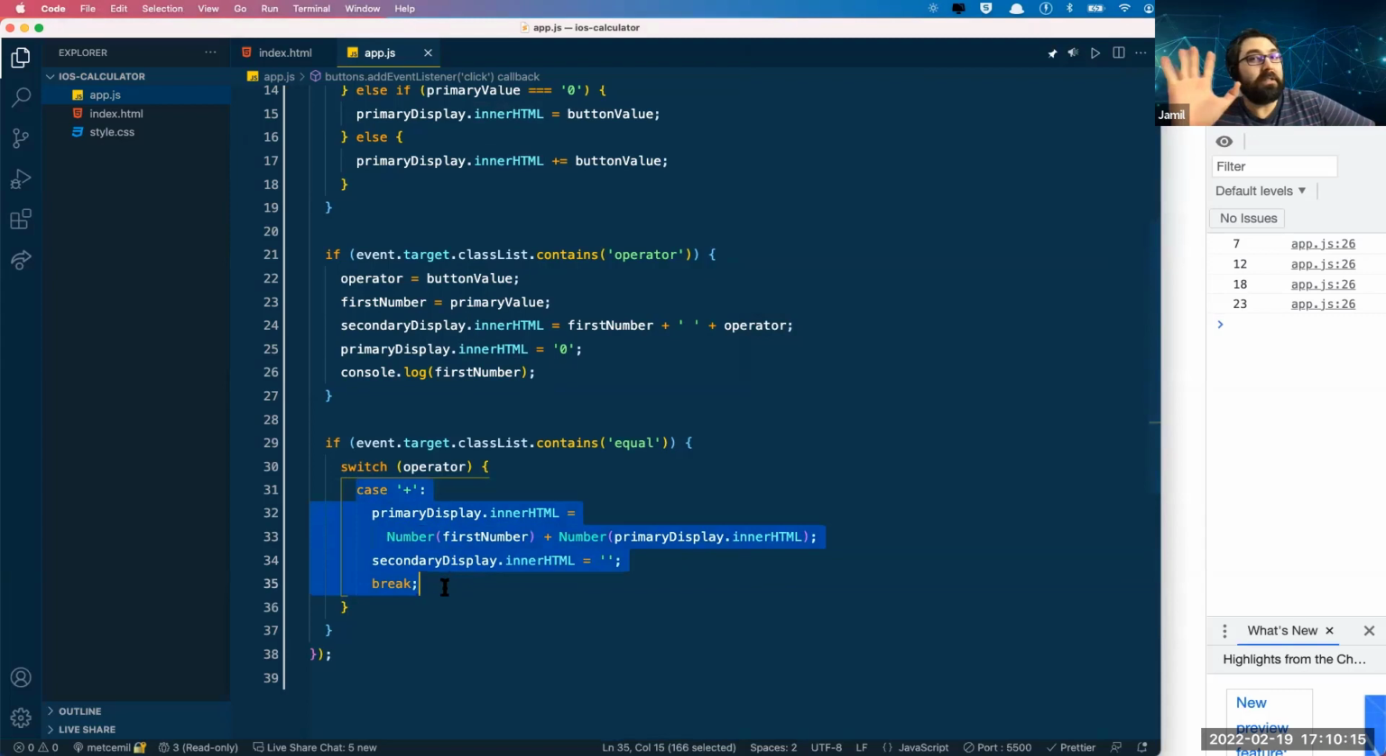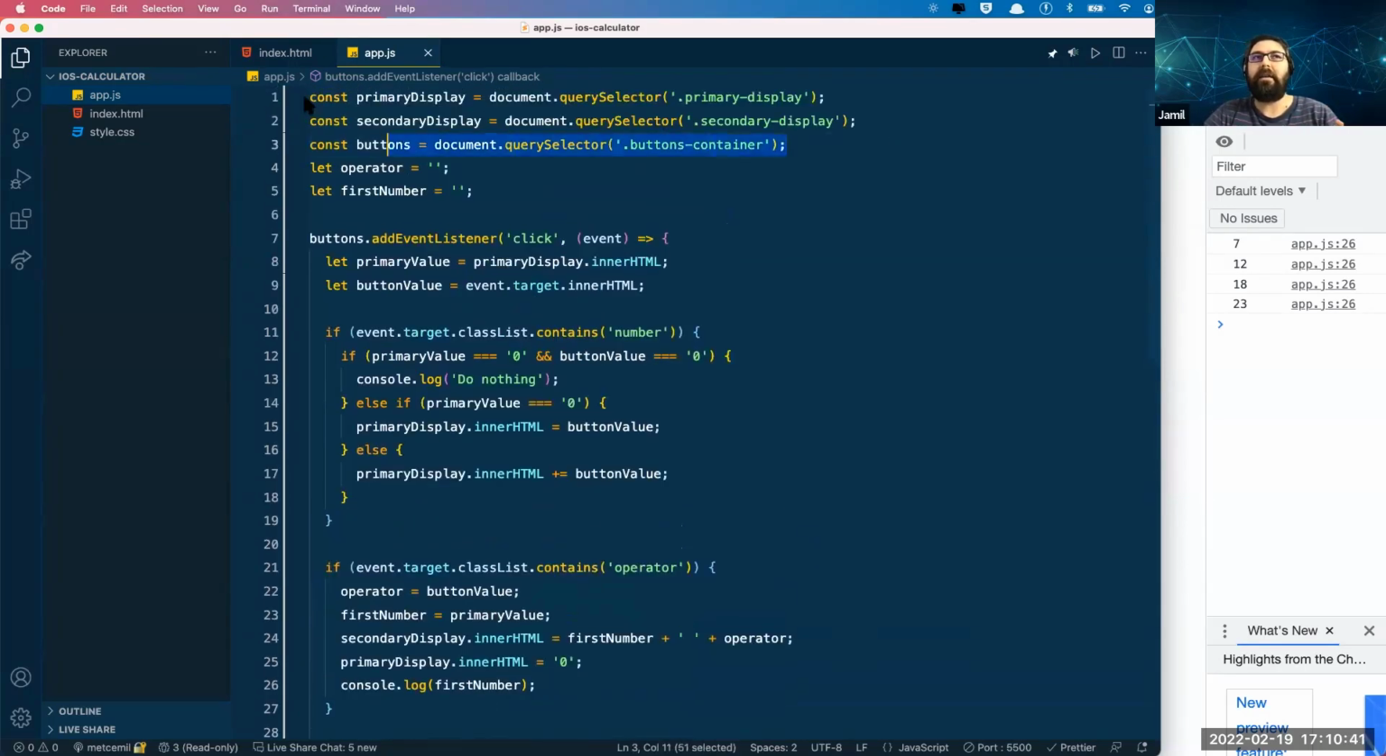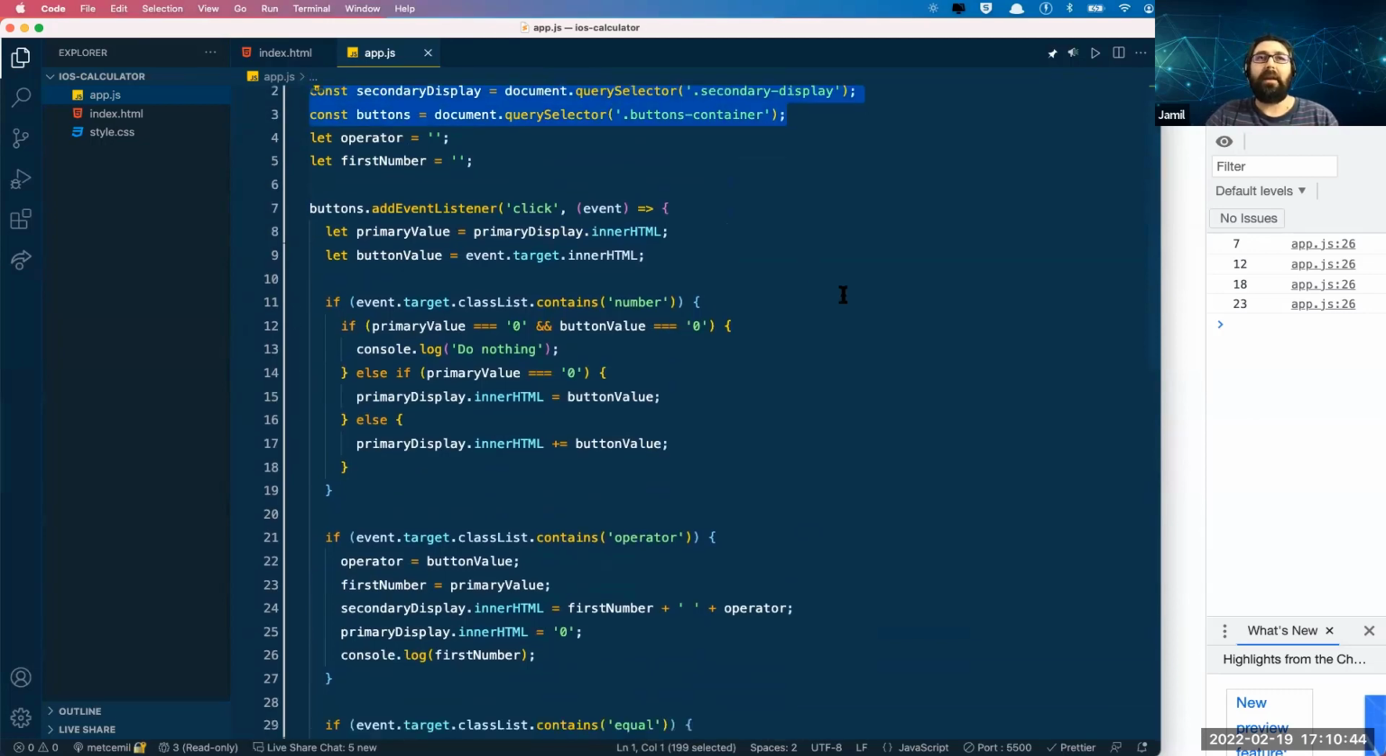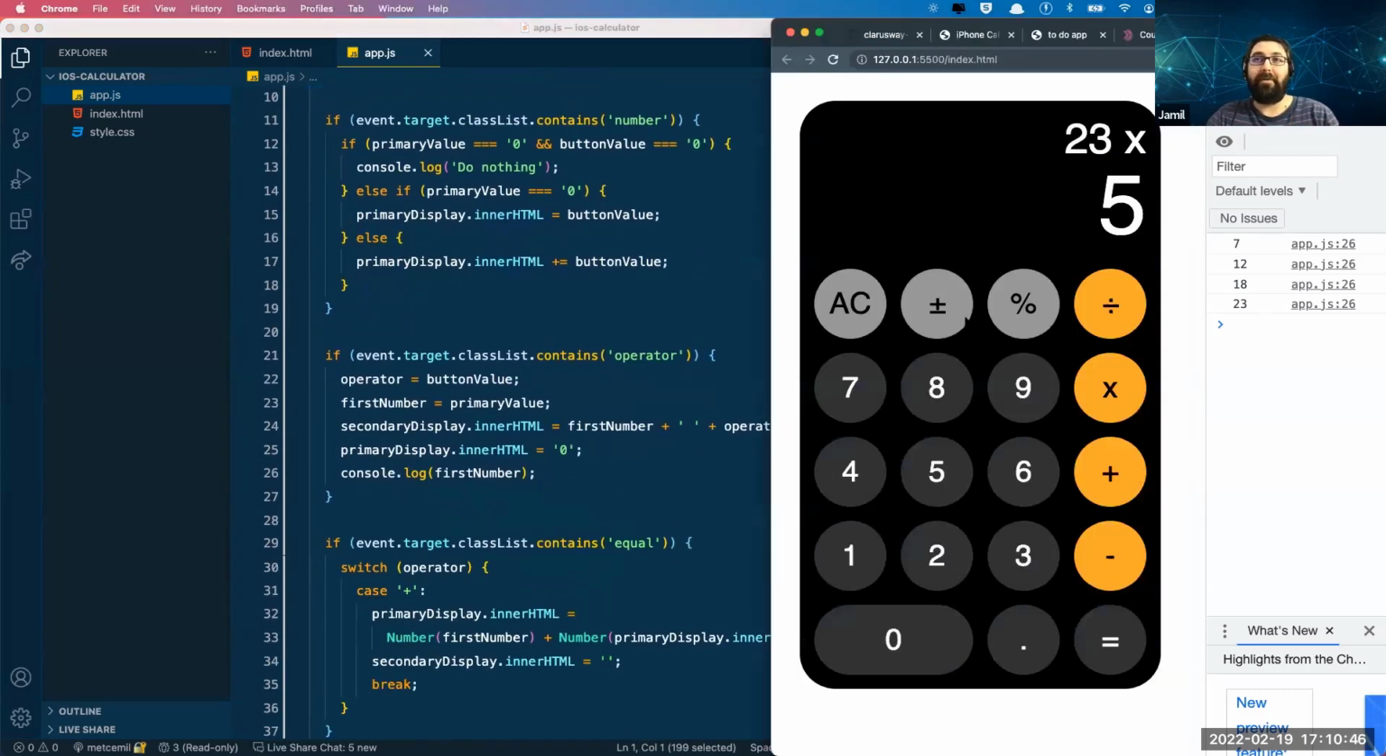Perfect. I know this is not very clean code. If I had the time, I would refactor all my code to separate it into functions, because I repeatedly use the same thing. Like you can see here, the primary display innerHTML, secondary display innerHTML, primary display innerHTML. So I'm repeatedly using the same thing. I would use a function here, or just define a variable. But now we don't have time, but we have a working application. All right, I'm happy.